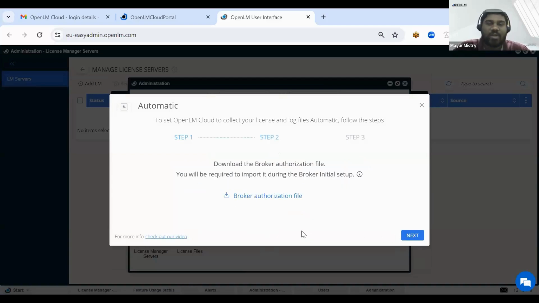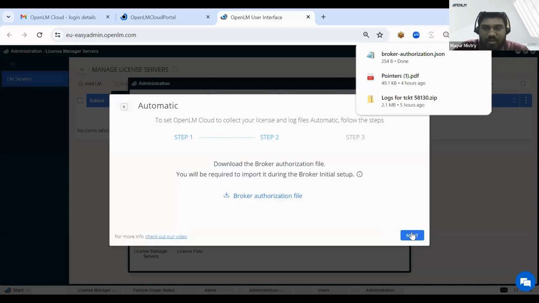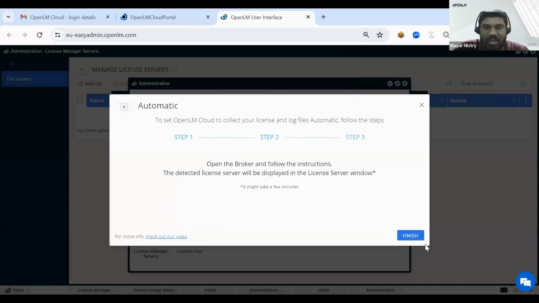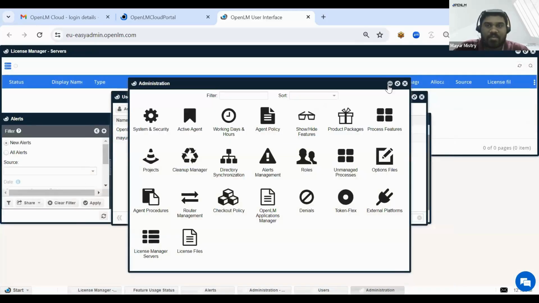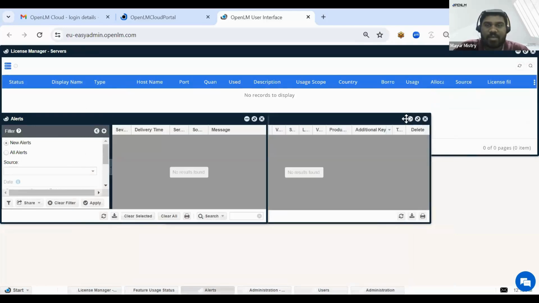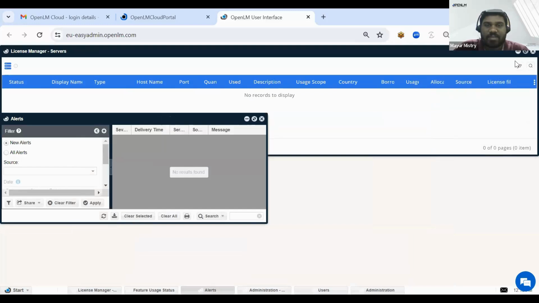Now, in order to connect the broker from your local system to the OpenLM cloud, we would require a broker authorization file, which can be downloaded from here. So we will simply download that. It gets downloaded. We'll click on next, and then we click on finish. So right now we have just accessed our OpenLM Easy Admin interface.